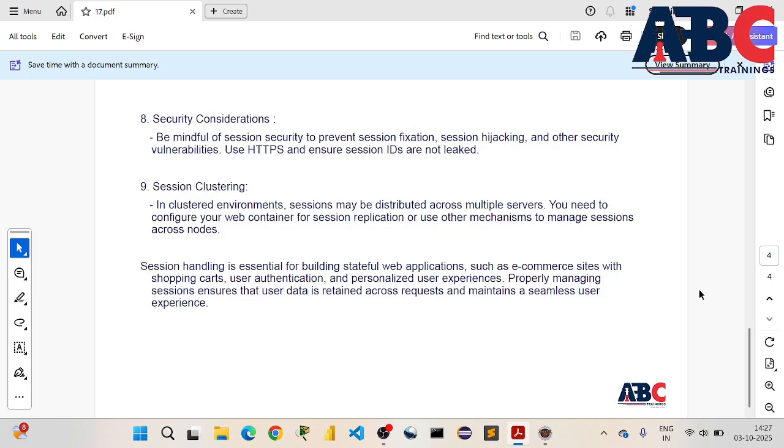Next, security considerations. In this, we use HTTPS to protect the session ID and prevent attacks like session fixation and session hijacking. Never expose the session ID in public. Next is session clustering. Session clustering is for a big system with multiple servers. Sessions can be shared so users don't lose data if they switch servers. Session means memory for each user. It helps track users across pages, as used in login systems, shopping carts, and personalization.